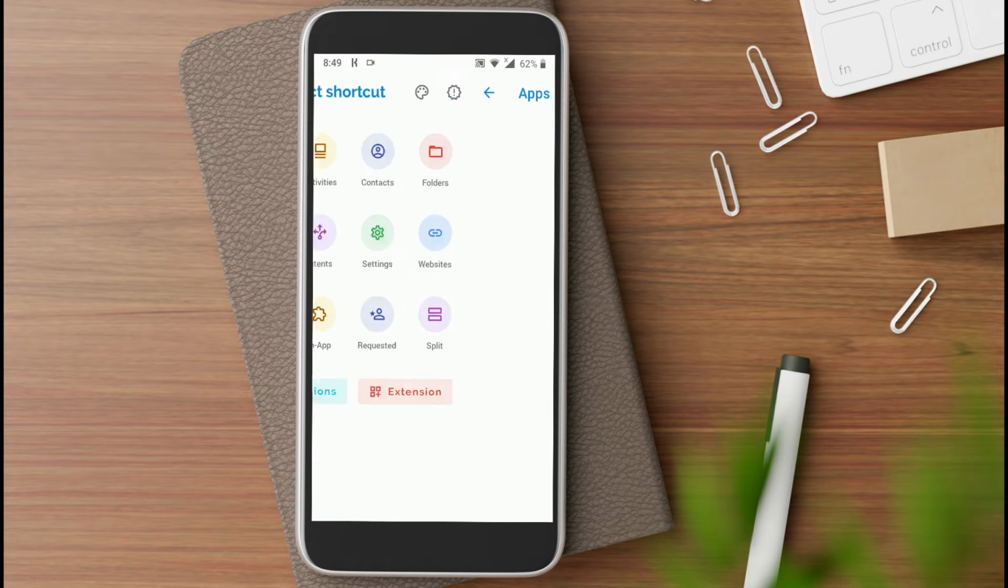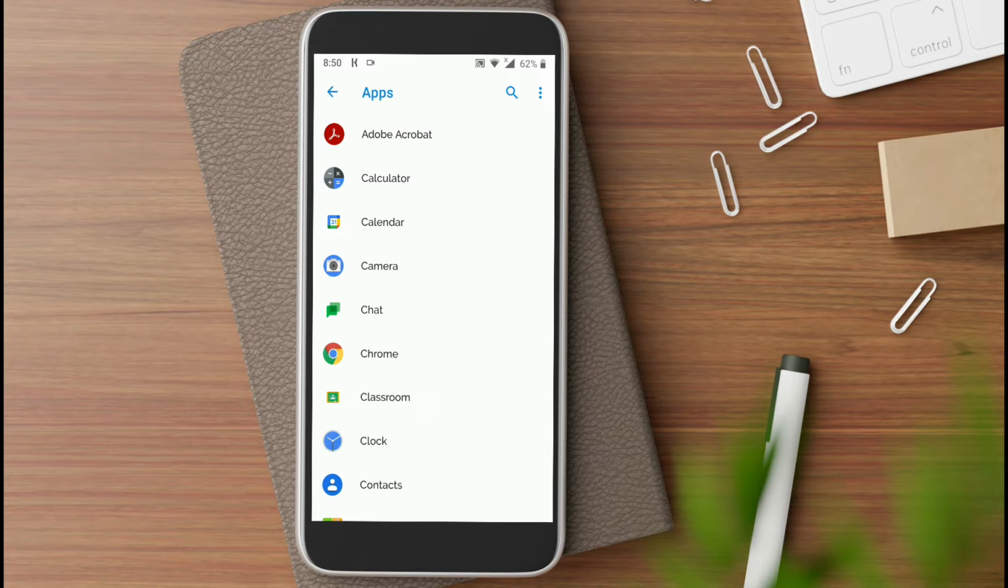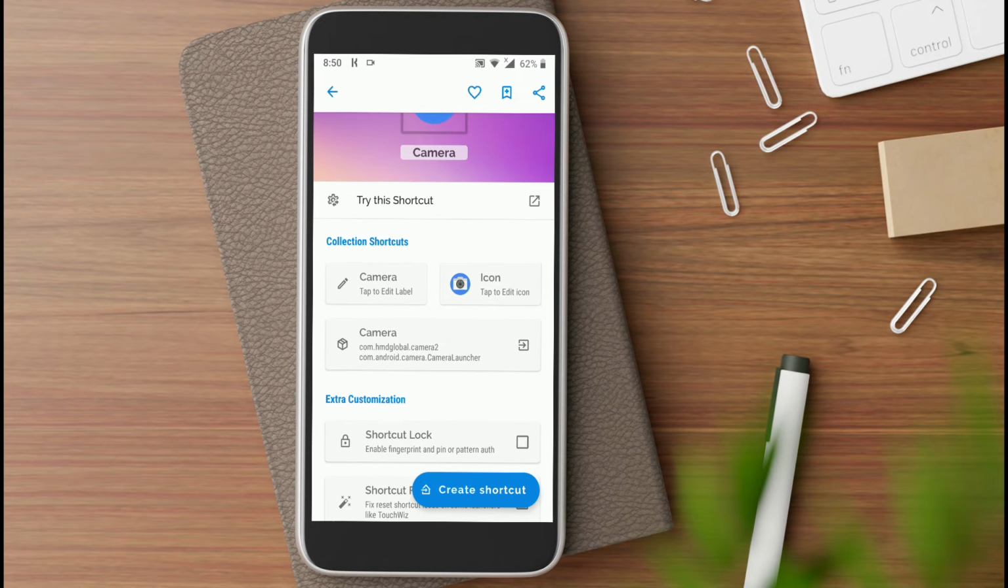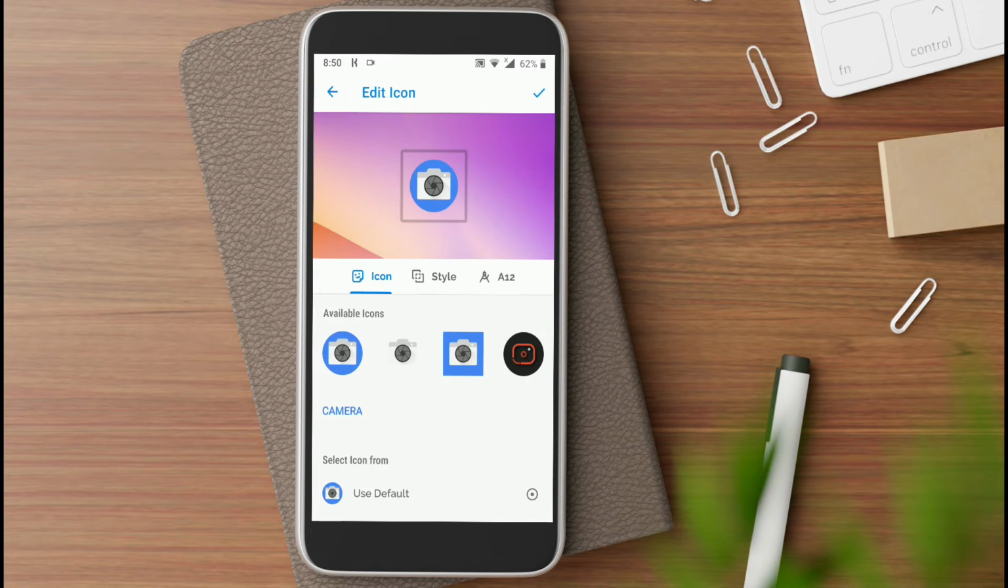Then click on apps and select the app you want to be at the start. Let me select camera because that's the most important app. And here click on icon. Now make sure you have any icon pack installed. Like I said, go to Play Store, search an icon pack and select the type of icon pack you want. So after you install it, it will show up here.